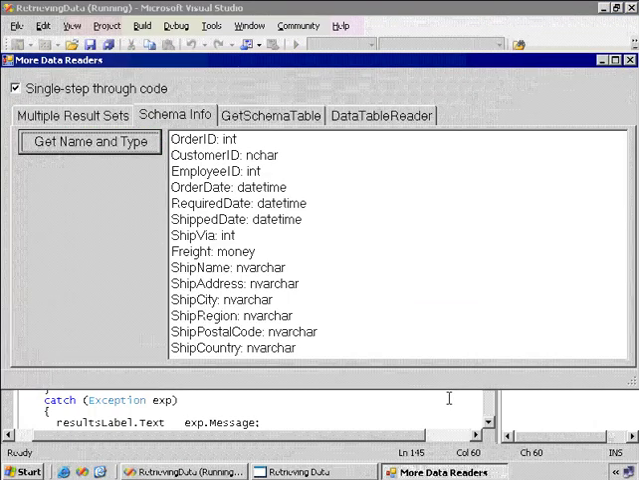So here, for example, we'll see for each column the name and the type. Notice that the type is a SQL Server specific type name. The .NET Framework knows about those things. If you were retrieving data from an Access database, an MDB file, you would get types that correspond to Access types. That allows the .NET Framework to give you information that's specific to the data source you're using.